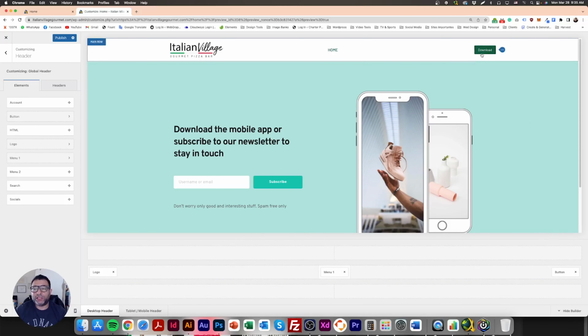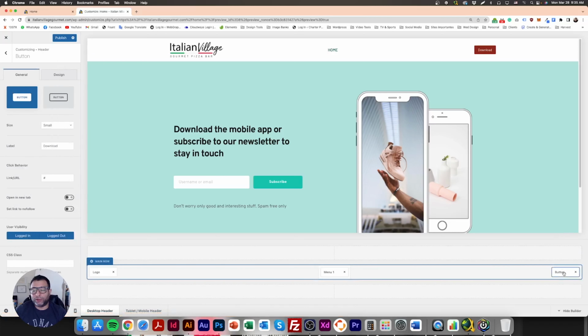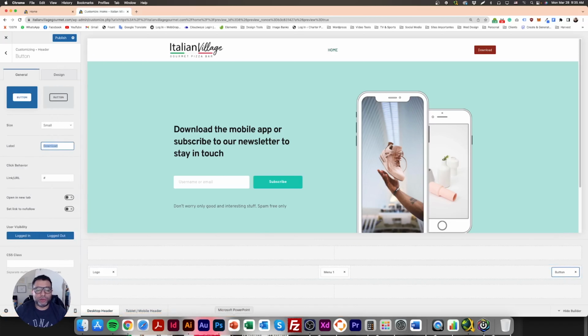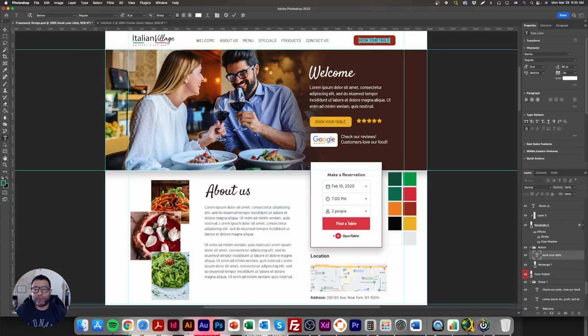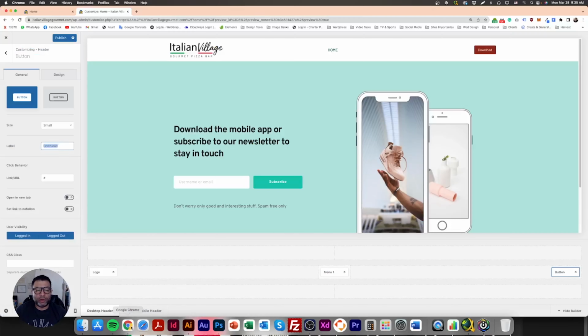Now we have to change the text inside of the button. So click on the button and then instead of download, we're going to have the text Book your table. I'm copying from Photoshop. Let me go back to our template and paste. However, it comes with a lowercase structure. So let's change that. Book your table, right? Now the second thing is the size of the button. The size is small right here. So let's go on medium size. Awesome. Let's publish, make sure it's saved.